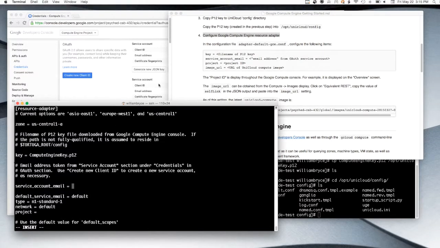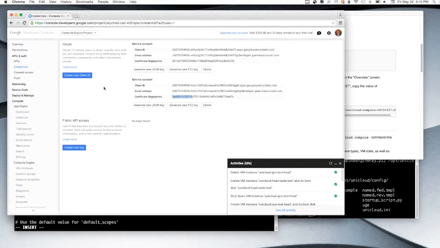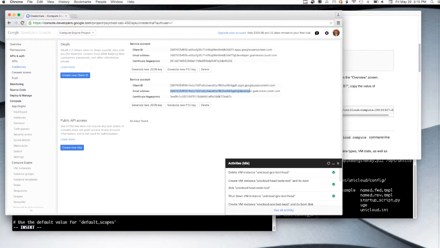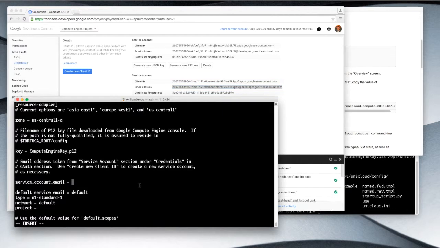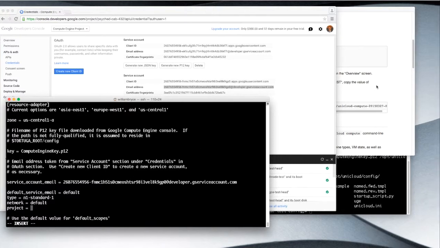We also need the service account email. And to get that, again, the easiest way is to go to the Google Compute Engine web console in the credentials section and copy out the email address. And of course, you paste that into the adapter config file. There are other sections in here. The default service email can remain default. You can change the type of instance, but you definitely need to set the project.